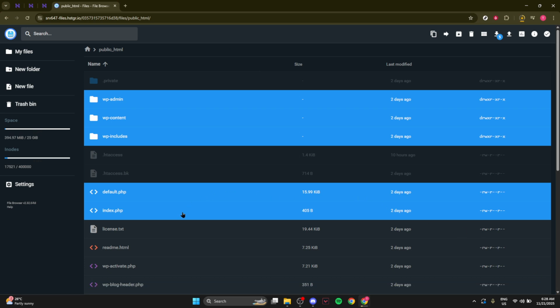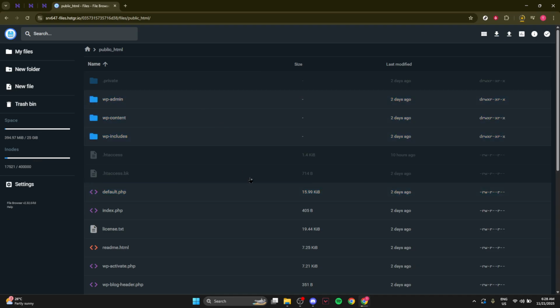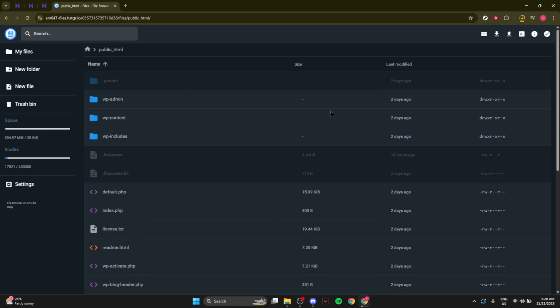Once done, visit your domain in a browser. You'll likely see a default page or an error, which means the WordPress files are successfully removed. That's it. You've deleted your WordPress website from Hostinger using File Manager. If you plan to rebuild, you can now start fresh or point the domain elsewhere.